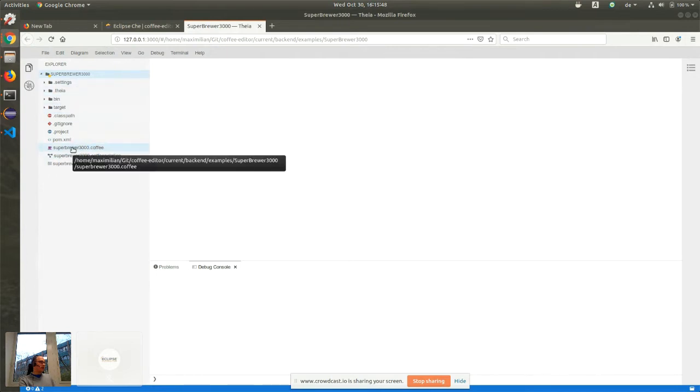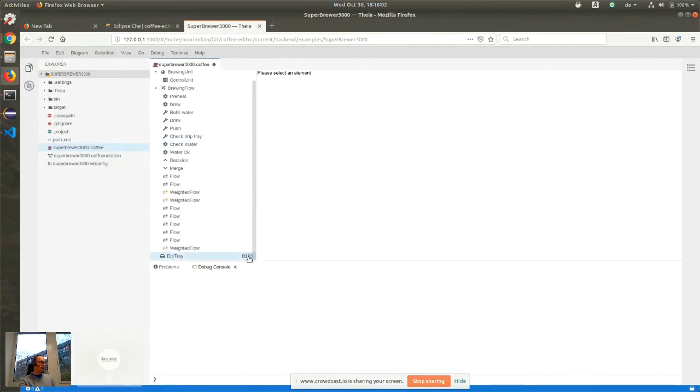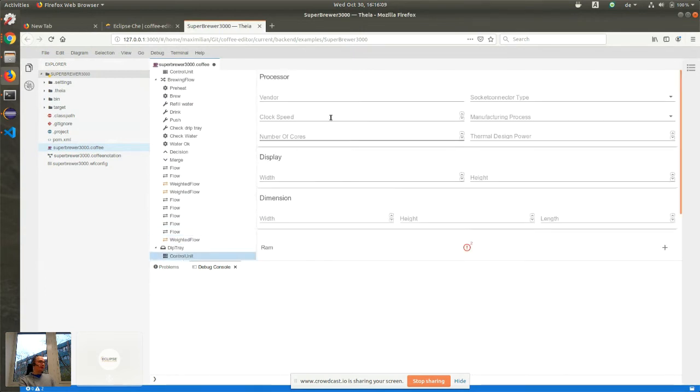And I have one file that's a model file here. And this contains my coffee machine. And within that, I can create the structure. So I could create some other elements, like, for instance, a dip tray. And a dip tray, I think, can have a control unit. If you open up one of the elements by selecting them here, you can start editing this.